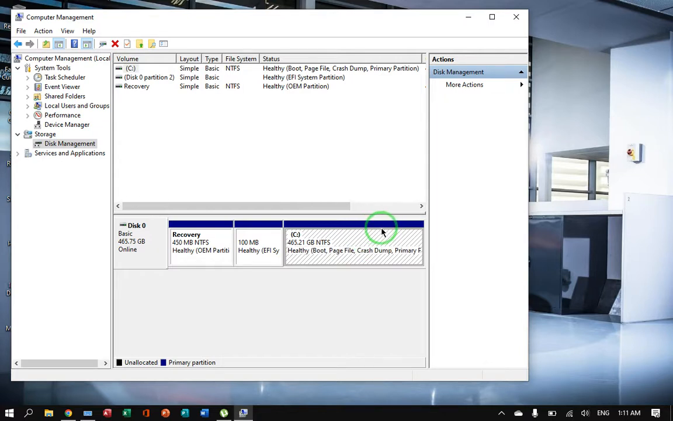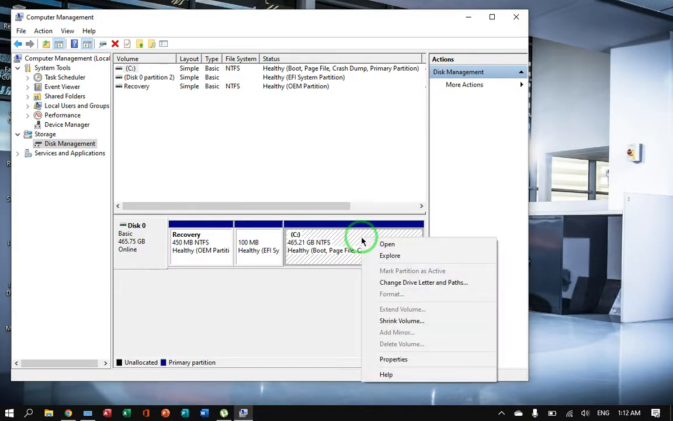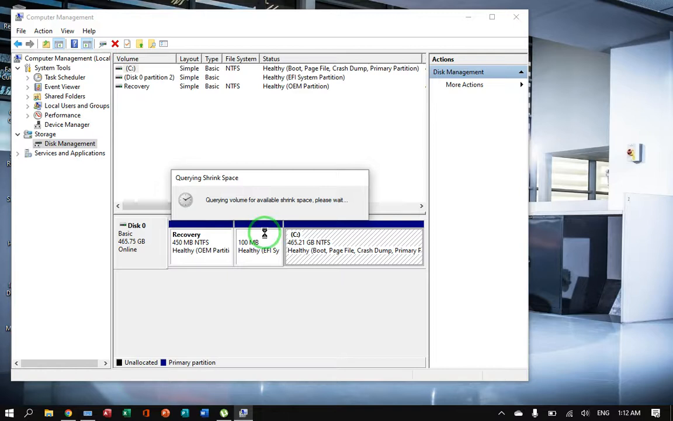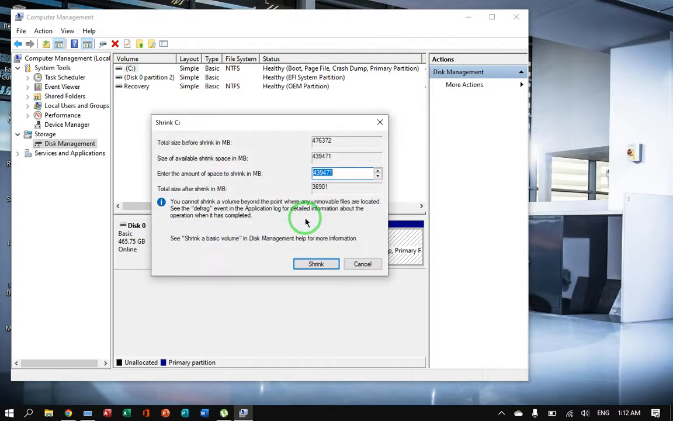If you want to partition this part of your hard disk, right click. After right clicking, go to Shrink Volume, then wait for it to query the volume. This will take a few seconds. After it queries, it will bring you this window, which shows the whole amount of space that is there.